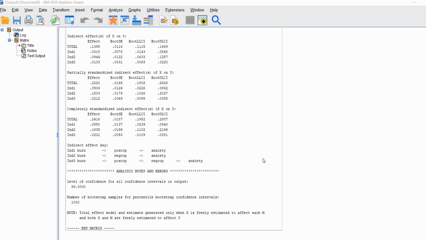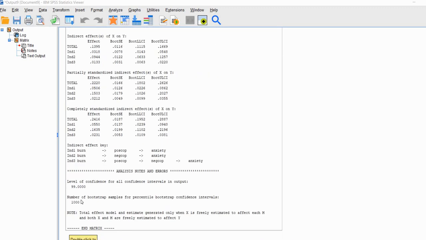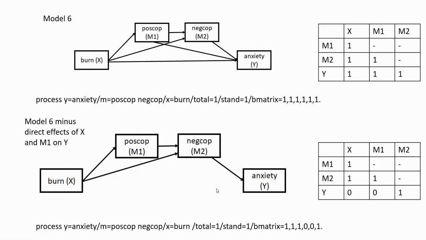So previously when we ran our analysis, the number of bootstrap samples again was 5,000, which is the default, and the confidence interval was set at a default of 95%. Okay, so now let's look at another model. In this case, this is going to be consistent with model number 6.